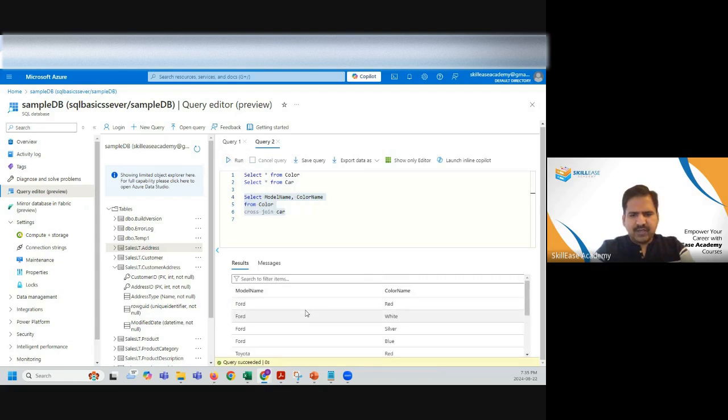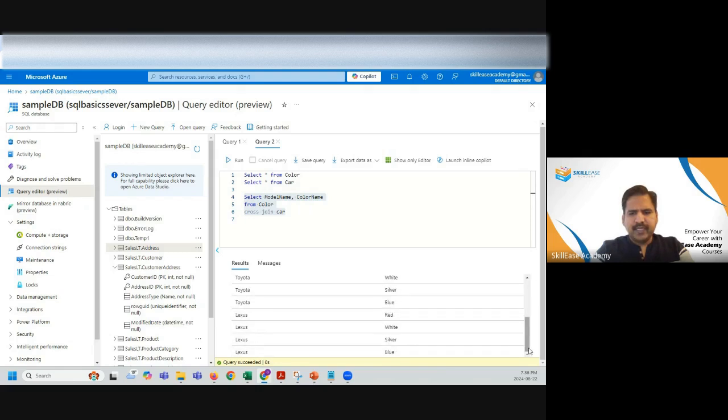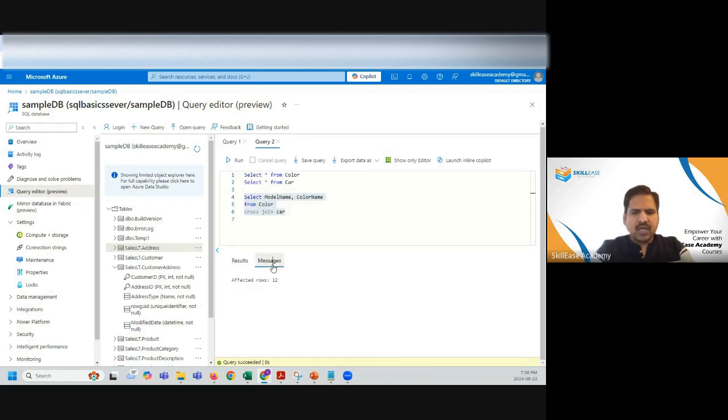If you see over here, we are getting four different rows for each car model, which is Ford red, Ford white, Ford silver, and Ford blue. Similar to that, we are getting Toyota red, white, silver, blue, and then Lexus red, white, silver, and blue. If you see the record count over here, it should be 12. This is an example of cross join.